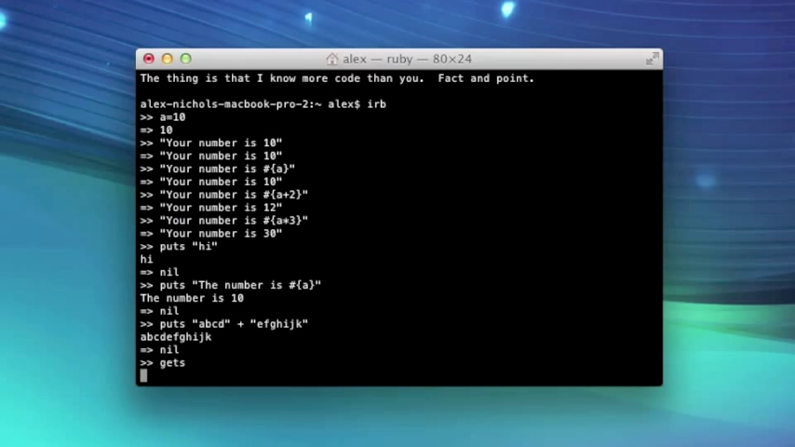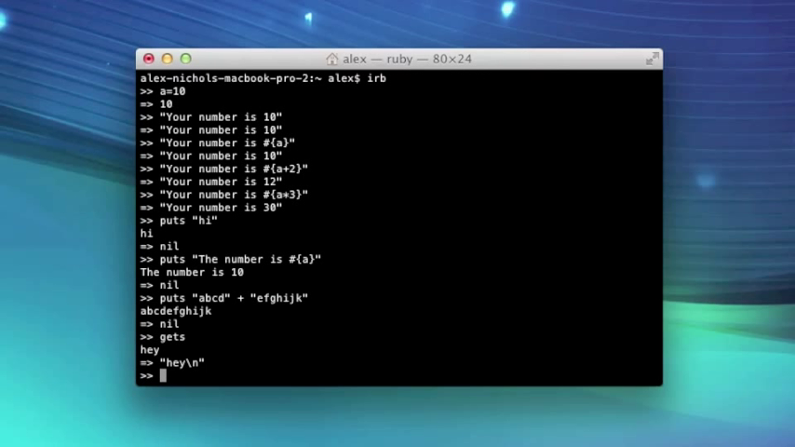We typed gets, we hit enter, and it didn't return. The method has not returned because we don't see a return value, we don't see our new prompt. And the secret is, gets essentially just tells you what the user types. So if I type hey and hit enter, the return value of gets will be hey backslash n. Don't worry about backslash n just yet, I'll get to that in a second.